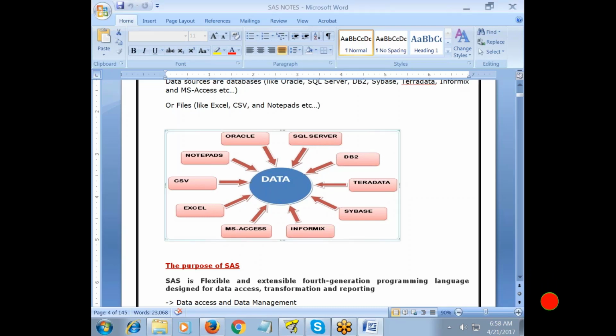Now we all know MS Access. After this, the next version of your database is Informix, then Sybase. After that, Teradata, then DB2, then SQL Server, and after that Oracle.